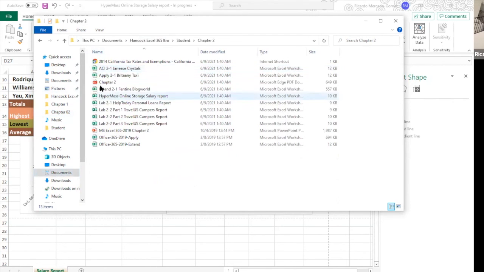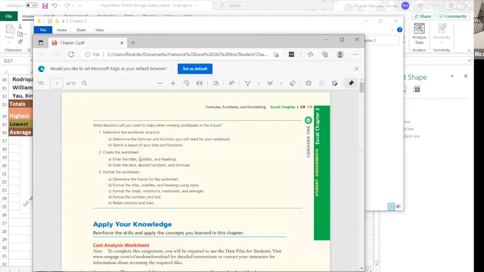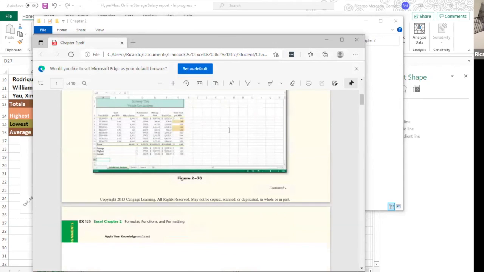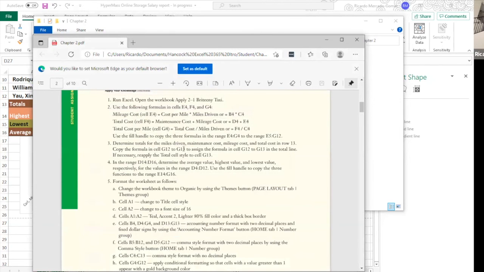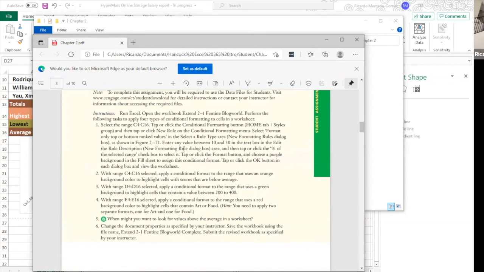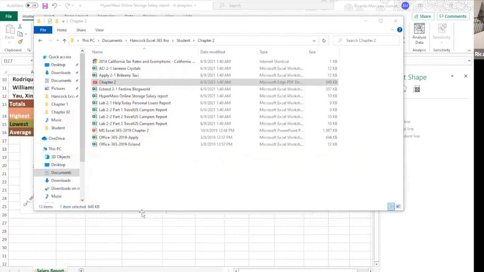You see this one that says chapter 2 PDF. If you double click, you see the different exercises, and you can take it step by step. They give you the formulas and all of that. Practice, practice, practice. That's what makes perfect. Or applying conditional formatting. Oh, that's something that I didn't cover. I didn't cover that really fast.